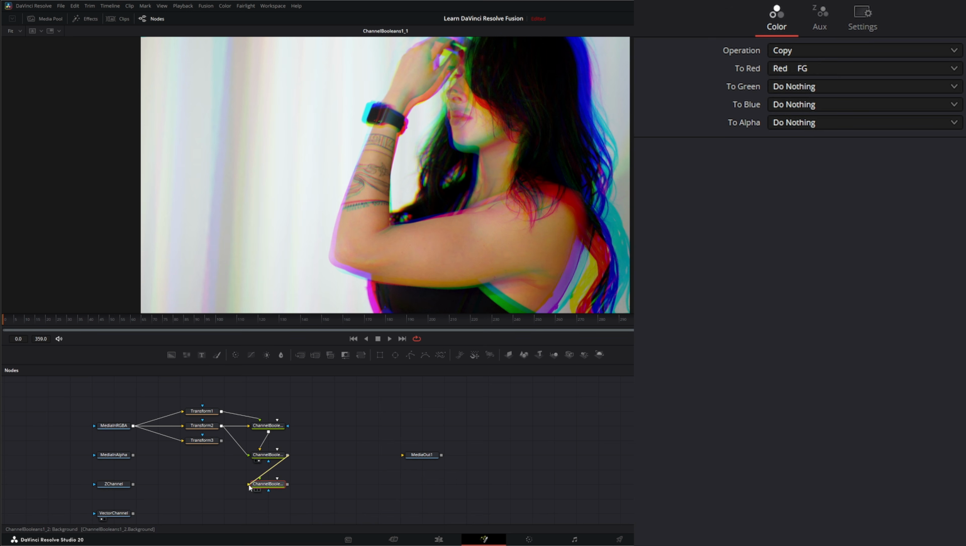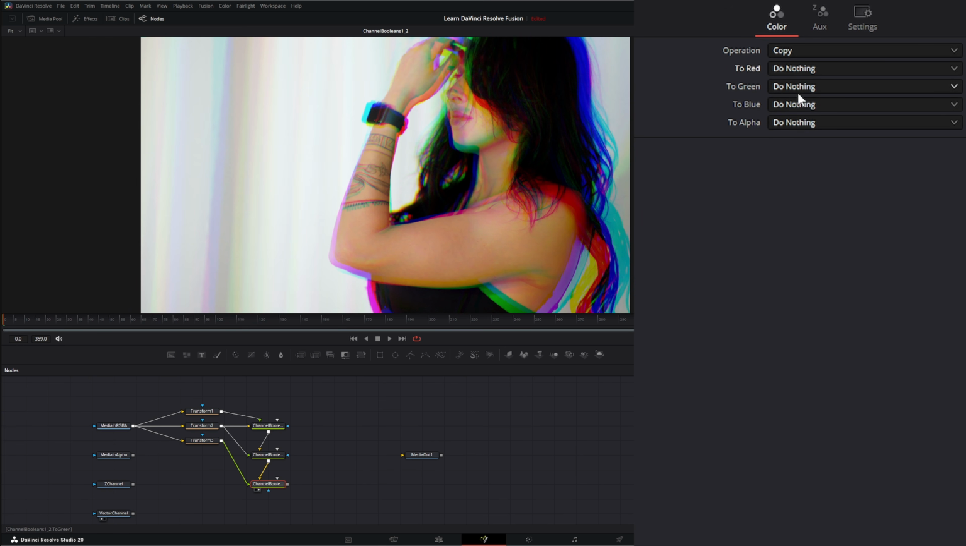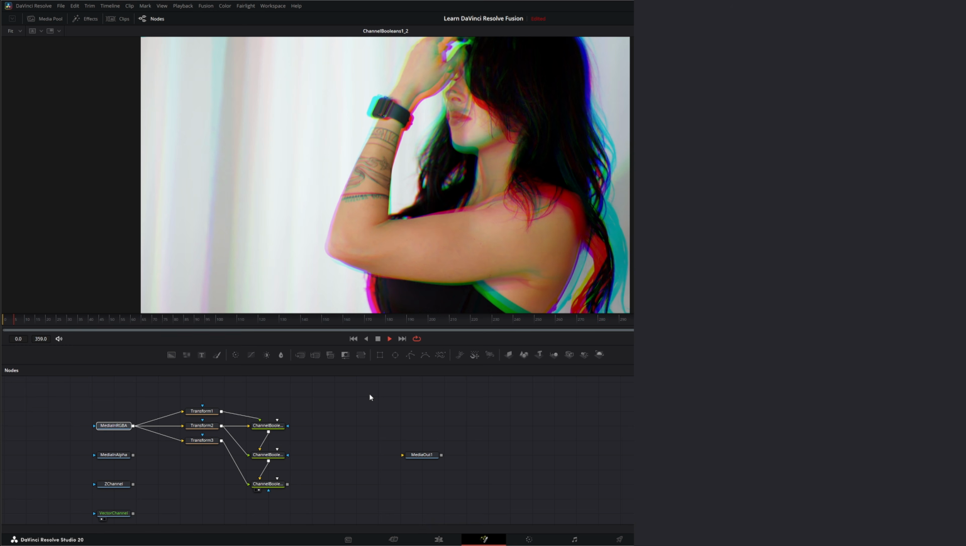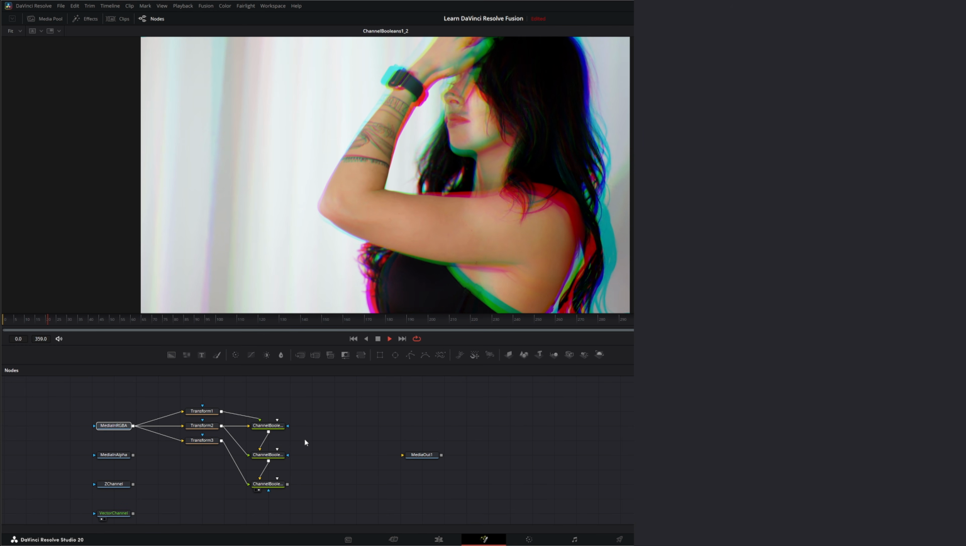Bring this one into our background, this one into our foreground, and on this node, we want to do nothing for our red and our green, and our blue, we want our blue foreground. So now we have all three of these merged in with our original with those individual colors. So now you can see we're playing them all on the individual channels.